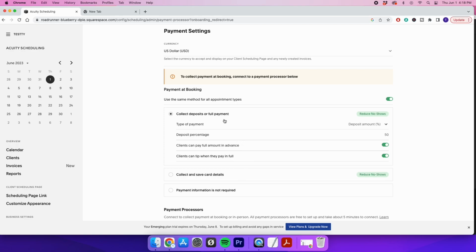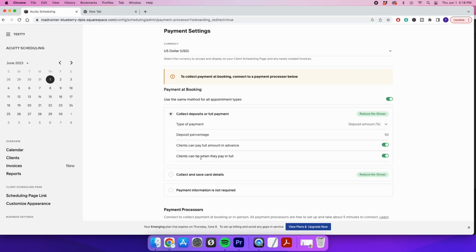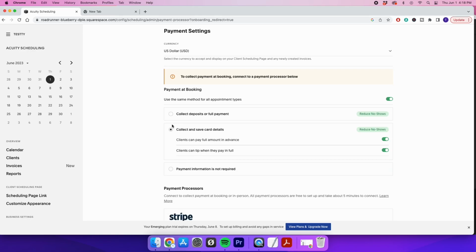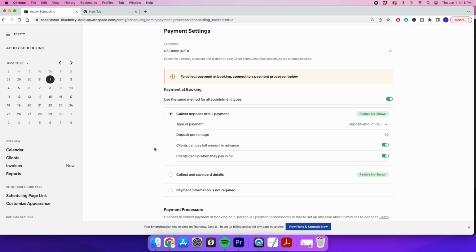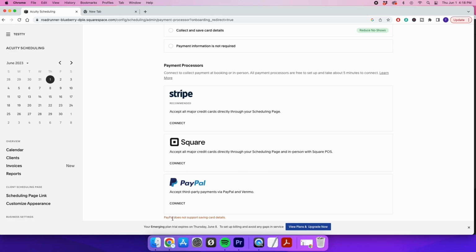I believe this saves your card too. I don't know why it doesn't show that, but I know that this one obviously says it: collect and save card details. So I don't know what the difference between these two is. I guess this one doesn't let you do deposits and this one does. But on mine, it does deposits and I can still charge the card afterwards. So anyway, that's great. It says right here, PayPal does not support saving card details, so PayPal is not an option I would pick. I would pick Stripe. That's the one that I've been using. I'm not that familiar with Square. I don't know if Square is going to actually keep their card on file also, but Stripe I know 100% does, and that's why I use it.